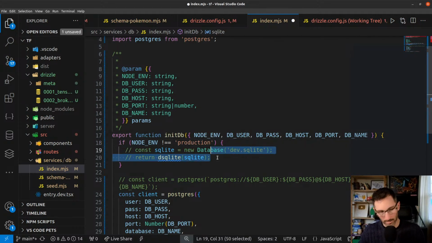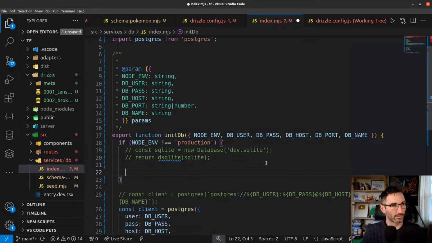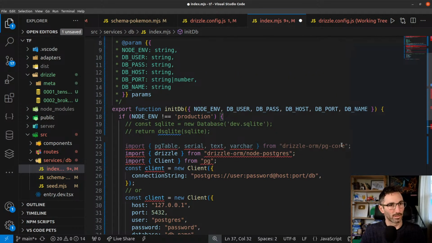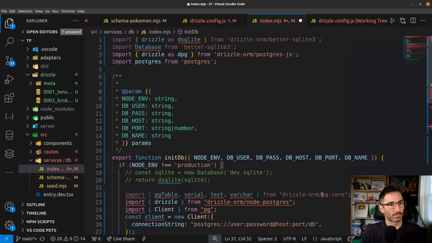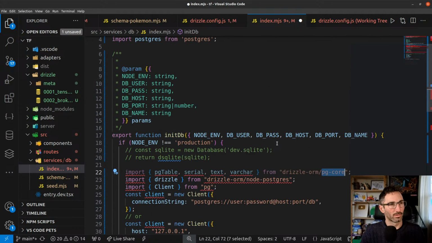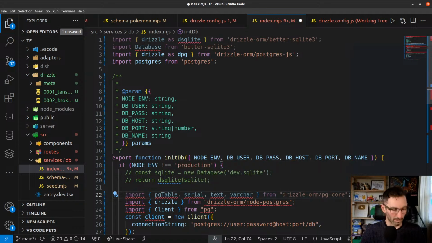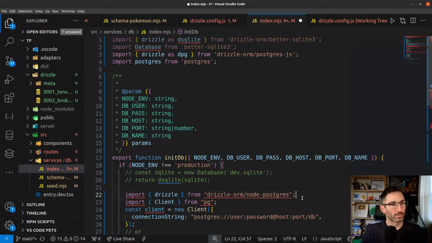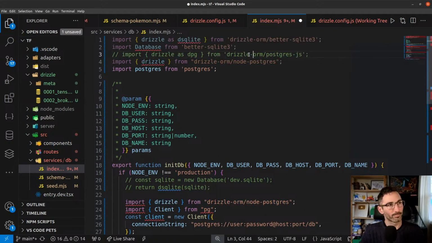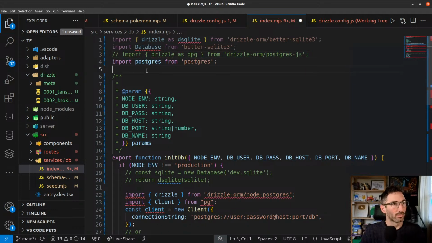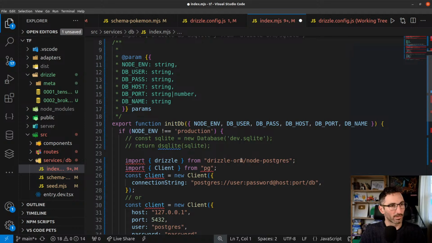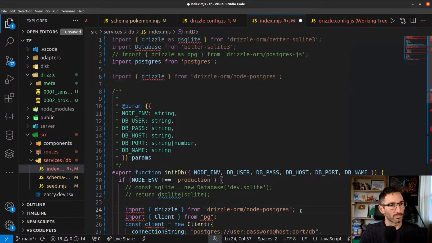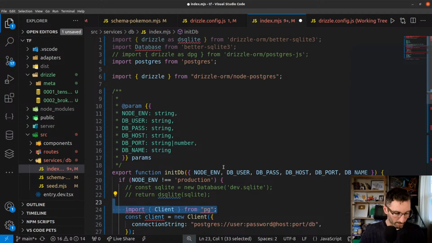Okay, close those off. Okay, we have pg-core, which is not what I need. I need node-postgres. Okay, you are coming in here. I'm actually going to pull you down. Easy to find. Drizzle, got you.